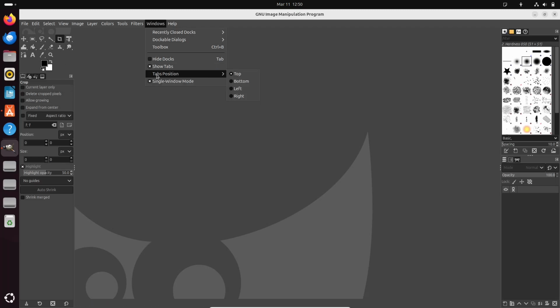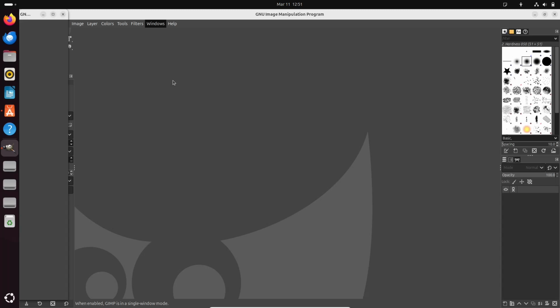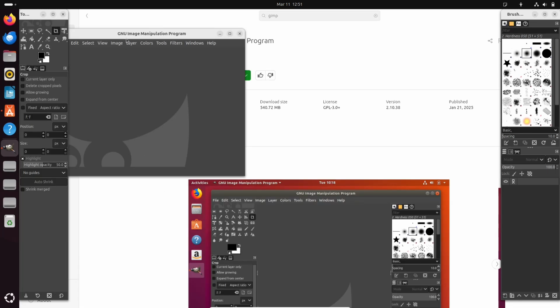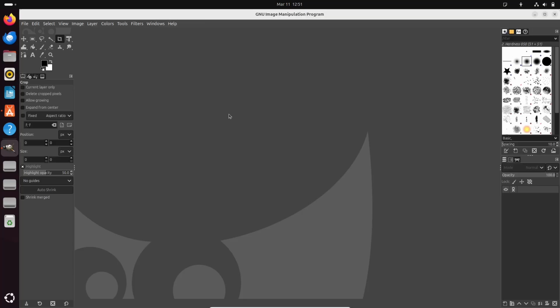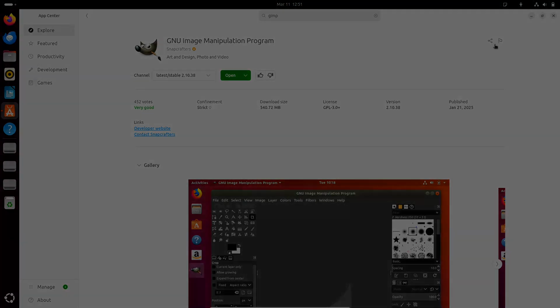Whether you're touching up photos, creating digital art, or designing graphics, GIMP provides a comprehensive toolkit that rivals even some high-end commercial software. And because it's continuously updated by a dedicated community, you can always count on it to keep pace with modern design needs.